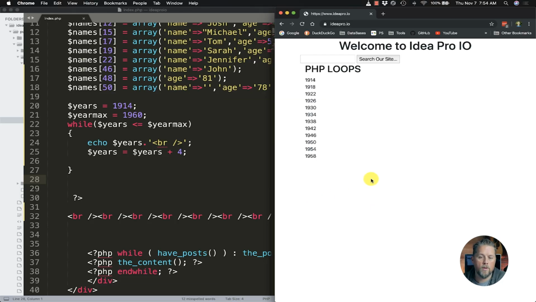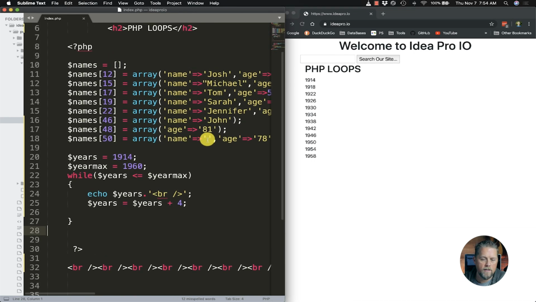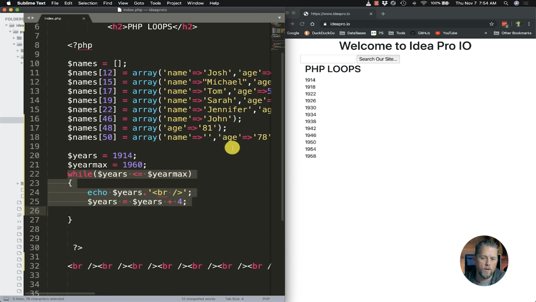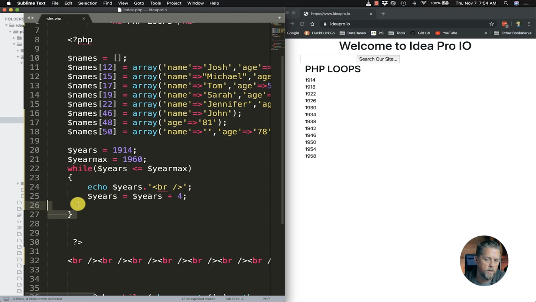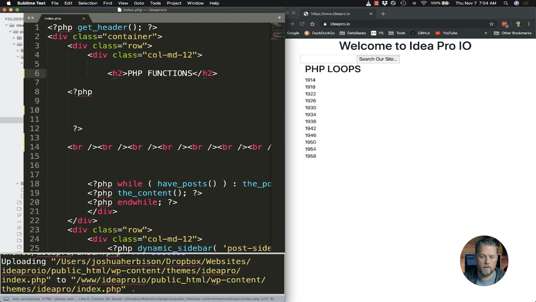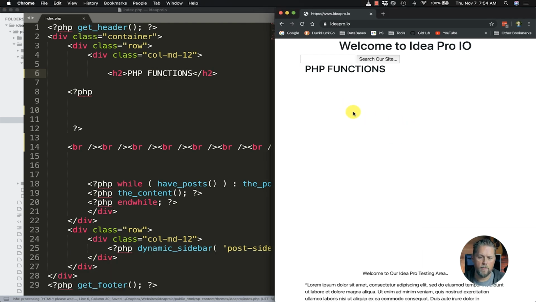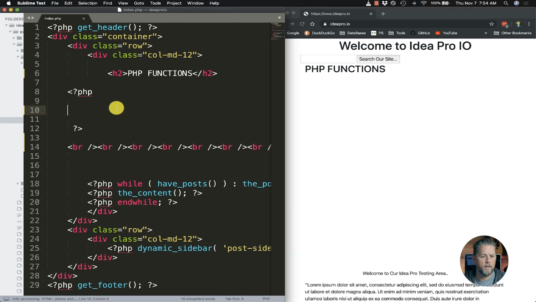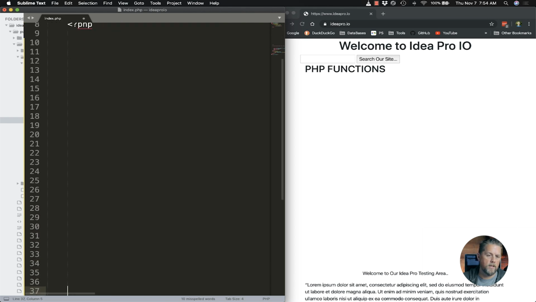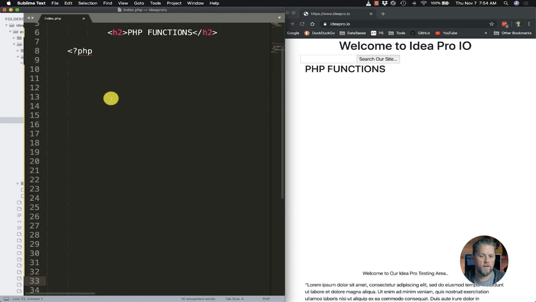So here on our ideapro.io site that we do testing and demos with, in our last video we worked on the while loops, and we're going to talk about functions today. So we're going to get rid of all of this code here, and we're going to talk about PHP functions. All right, so we're going to get that cleared up. So now we have all this space available here to work on functions. We'll leave a little bit just so we see the PHP functions.